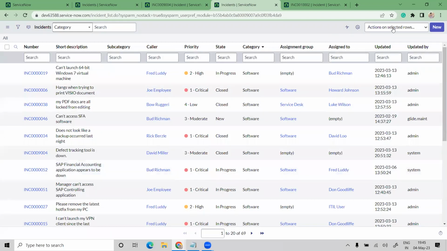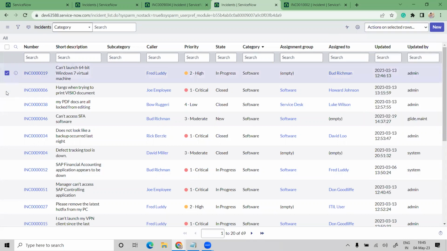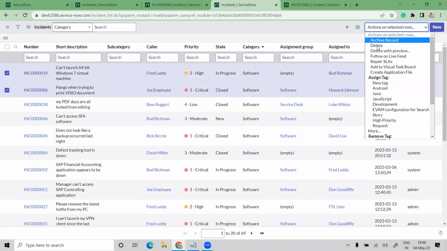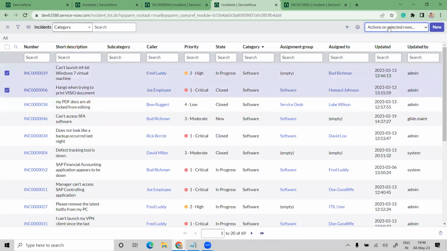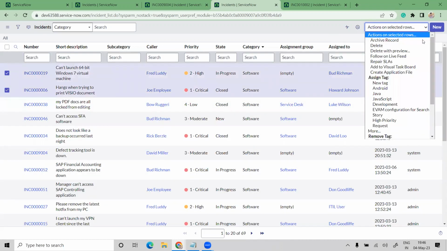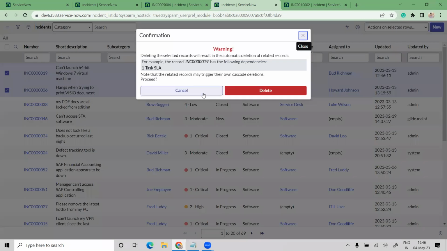Okay, and the next thing is actions on selected rows. Let's say, for example, I select a few records. I can perform actions on them at the same time, such as deleting them, or whatever else is available over here. Those things I can utilize by using this actions on selected rows. If I select those two and click on delete, those two will be deleted. So those actions can be done in multiple ways as well.